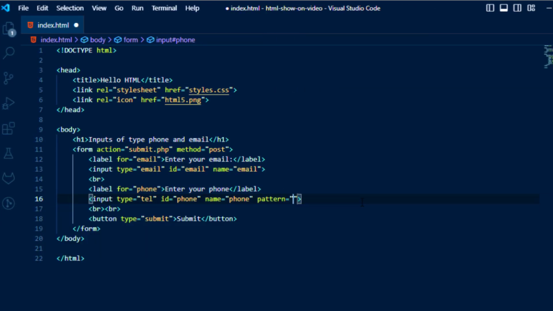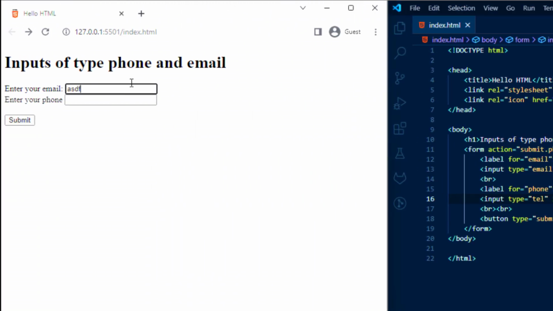So with this pattern, we can actually define with a regular expression what pattern the phone number should take, how a phone number should look. For example, if we enter a valid email here and try to enter some nonsense here and try to submit, we will get an error message that the format is not okay. In this case, we have the format of the phone like 3 numbers, something like that. And now the form will be submitted.